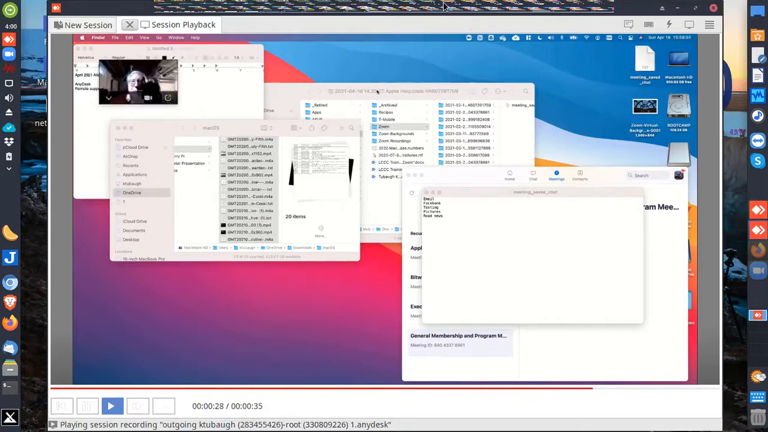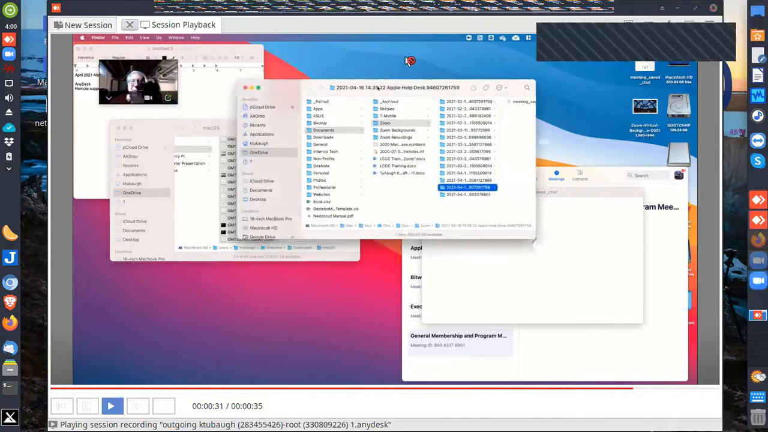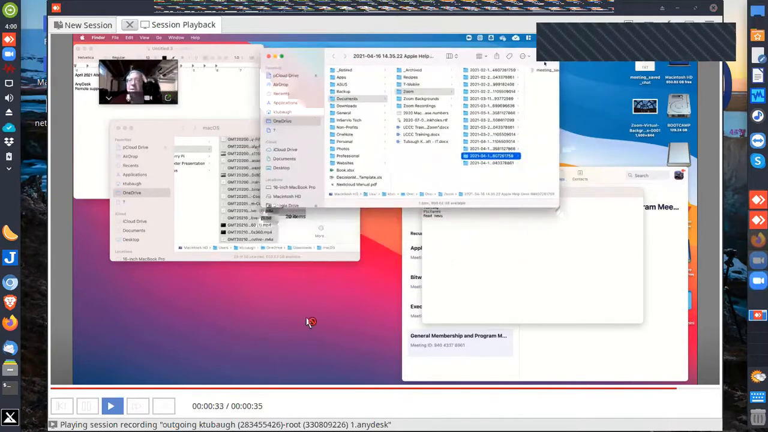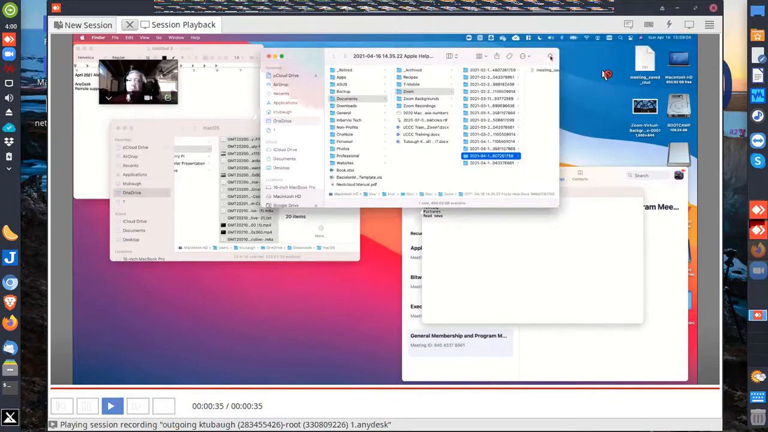Does the recording include the voice part? No, there's no voice on this one. That's a Zoom thing. And I don't have a problem with TeamViewer. You have voice and video, but I never use it.